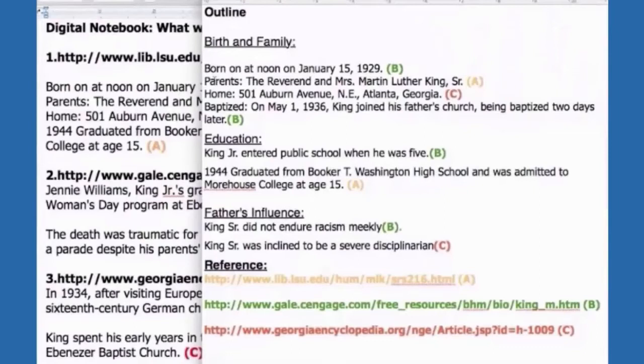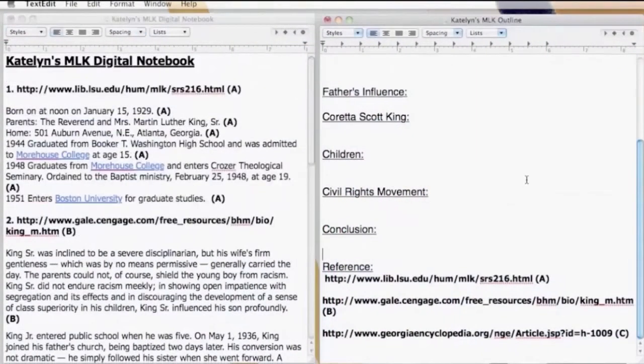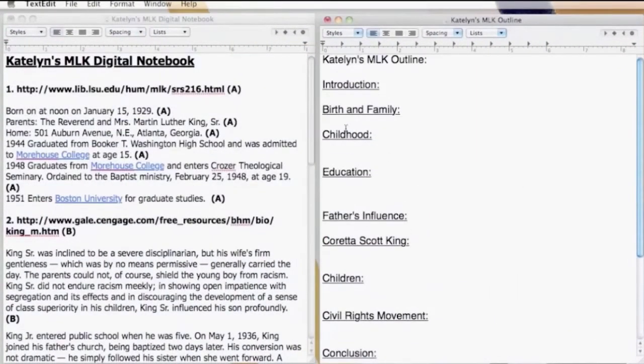Alright, so I have all my URLs under the reference list on my digital outline. And now I want to look through my digital notebook once again and find each quote that will fit under each heading. In each place, I'm going to have a space underneath the heading where I can put this information. So to organize my notes in my outline, first I want to find stuff that I could put in under the heading Birth and Family.